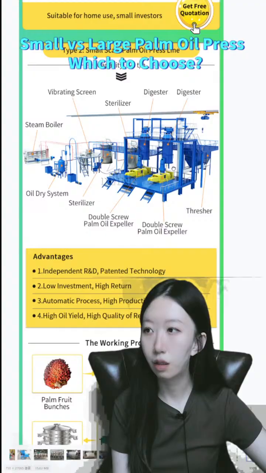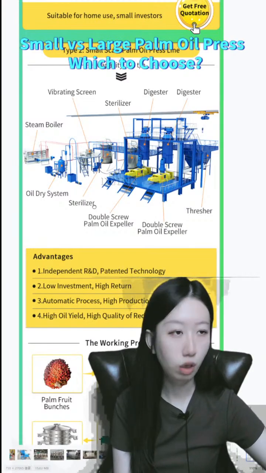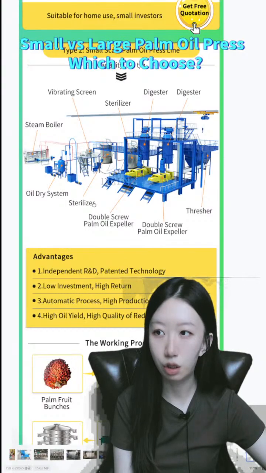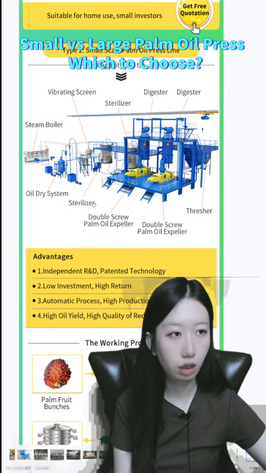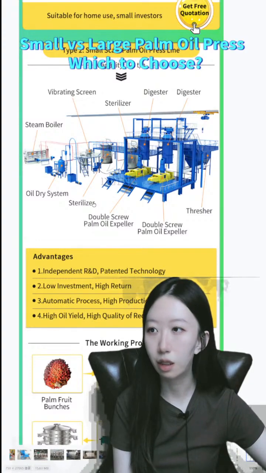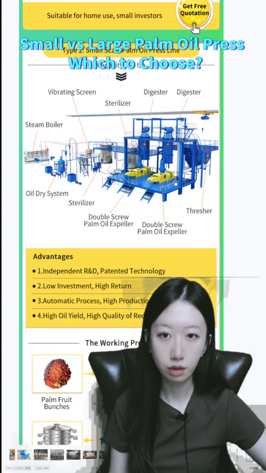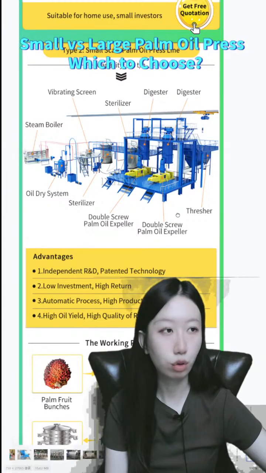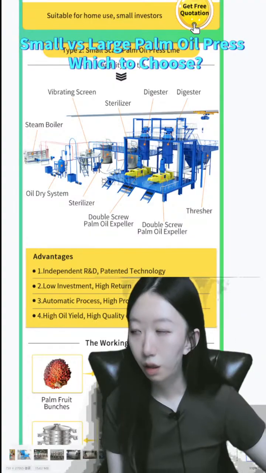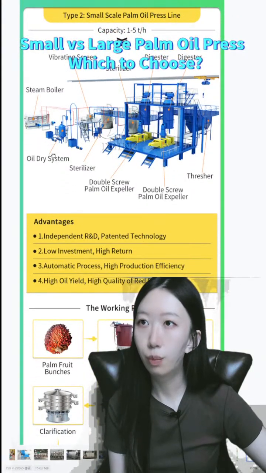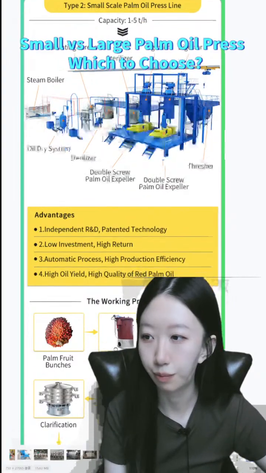This production line could give you low investment and high return, and it's an automatic process with high efficiency. It could operate 24 hours, and the output crude palm oil has a high quality.